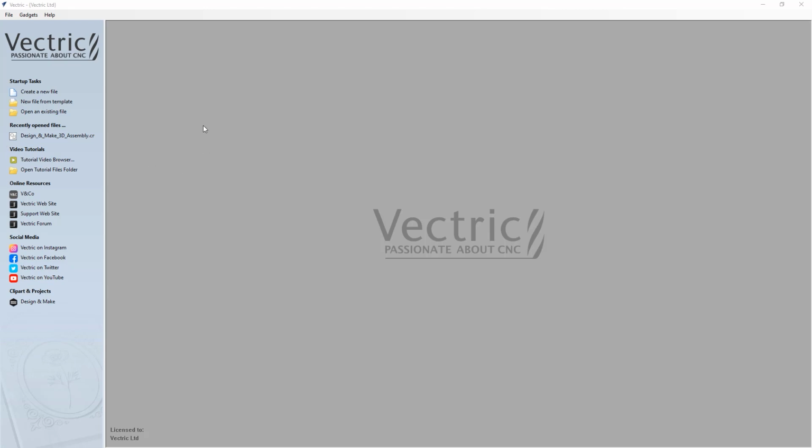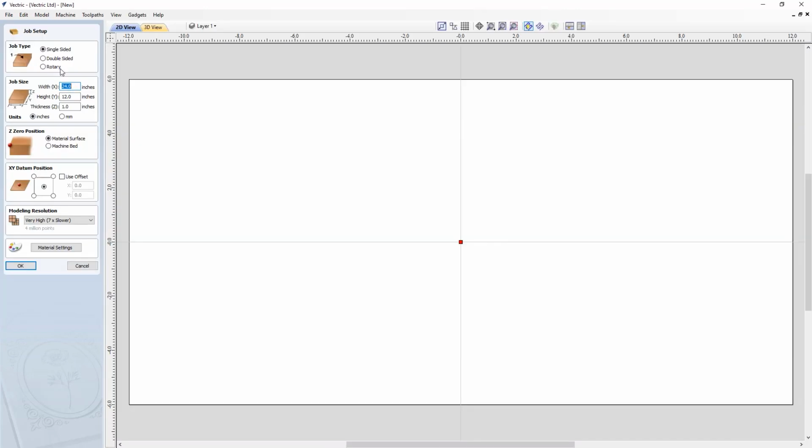I'm going to open up a brand new, fresh version of my Vectric software, and I'm going to create a brand new file. The job setup for this is going to be a single-sided job. The job size will be 24 inches by 12 inches in height, a thickness of 1 inch. We're going to zero off our material surface.